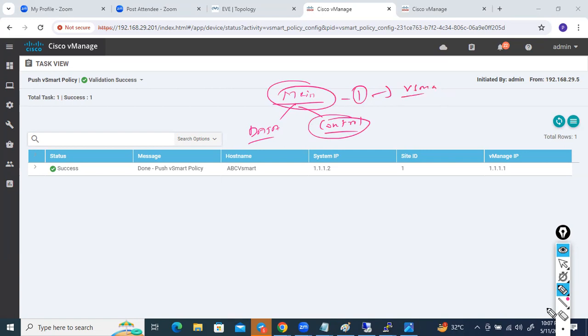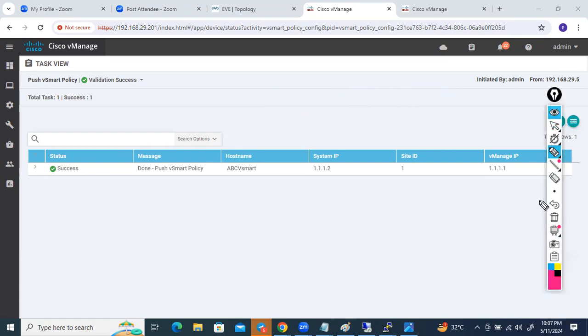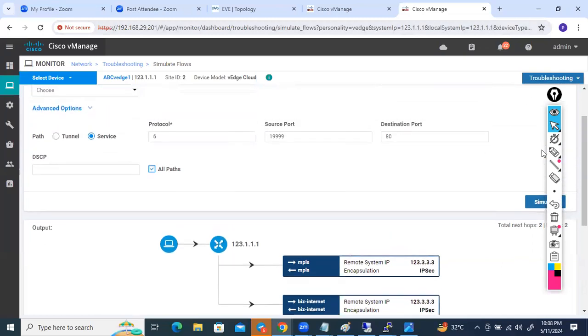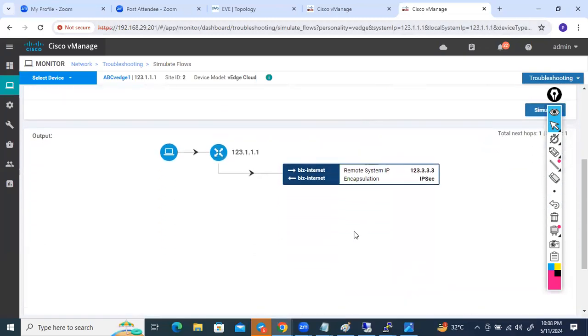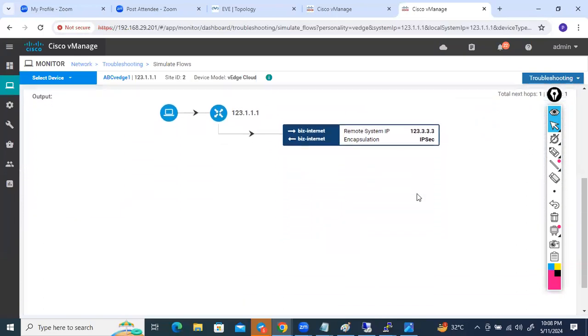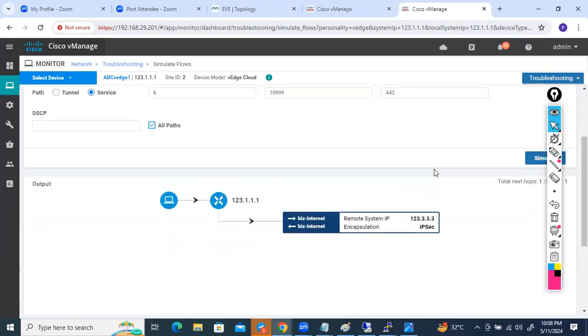You are getting it? So this is like one location, right? Yes, for one location. Under that location, there will be multiple sites or multiple VPNs you can use. Now it's going via biz internet because it's HTTP traffic, right? Yes. If I'm using 443, then also it should prefer biz internet, right?